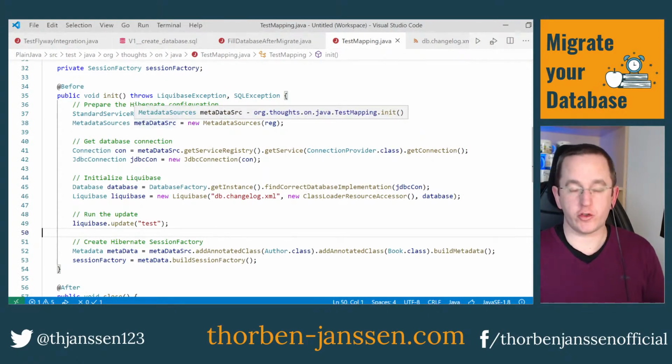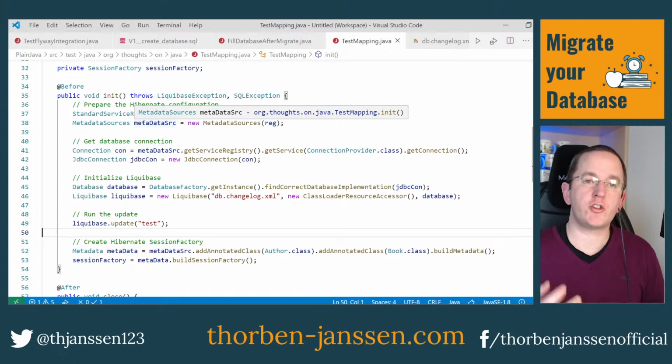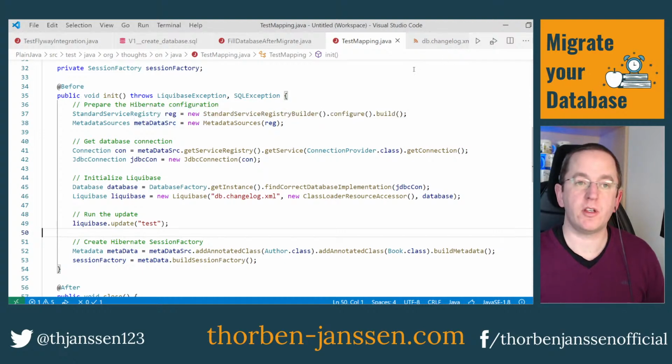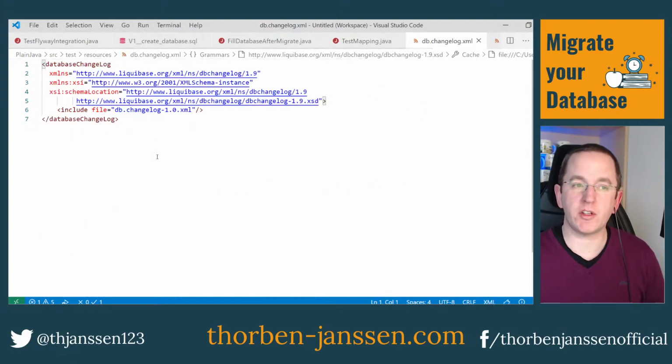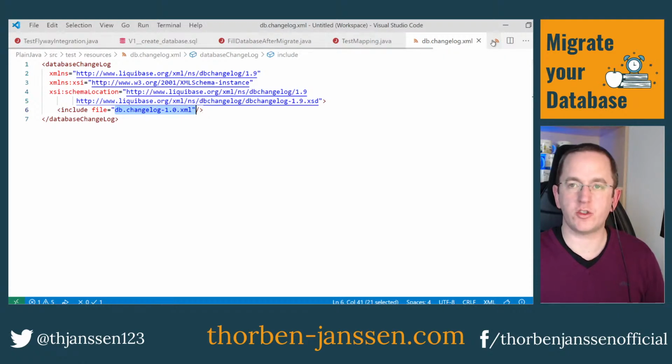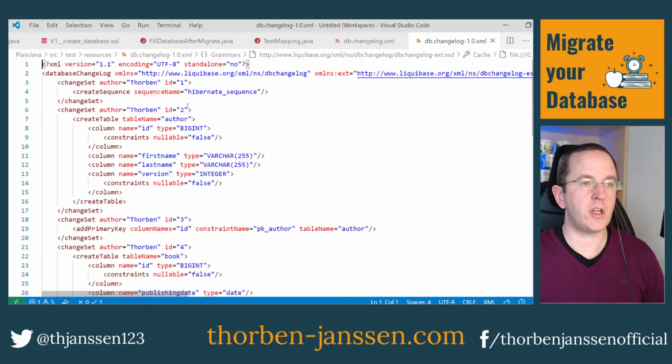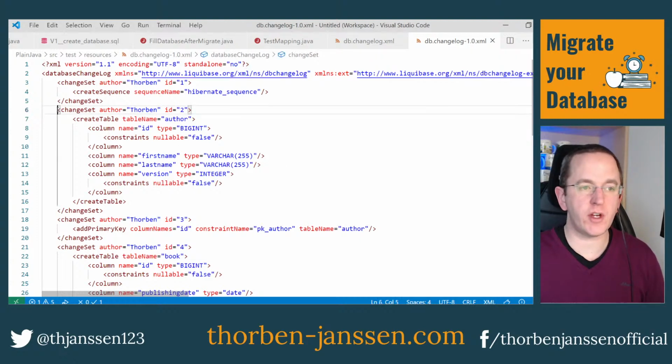Liquibase takes a different approach. So Liquibase basically does the same, right? You can use it to implement version-based database migration. You can define your update steps in multiple files, but it doesn't use SQL statements. It uses its own XML format. So you need a database changelog, which then references the database changelog files for each version. And you can see one here, and here you can see that you define change sets.